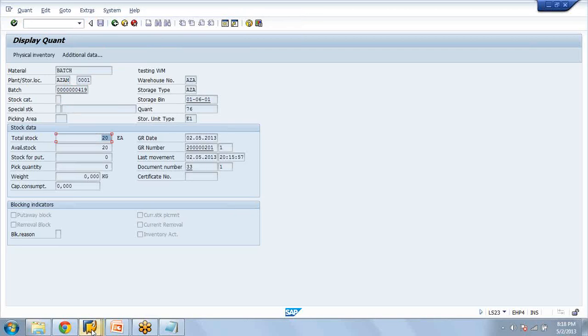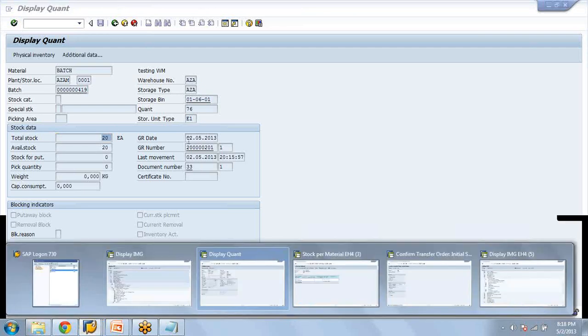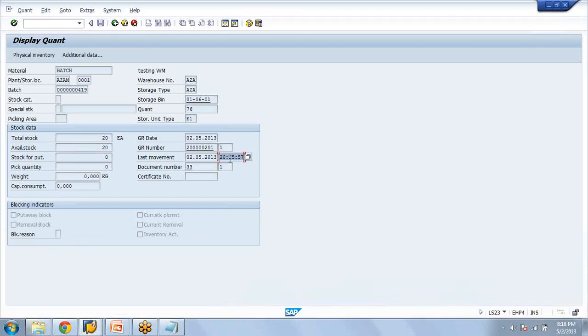So this is how the strategies actually work. Now, what happened? See, just now we have done it at this time, but earlier we had done it. This is updated, but the GR date is not changed. Even if you do it tomorrow also, it will not change. Whichever the first GR date is there, that only you will see.